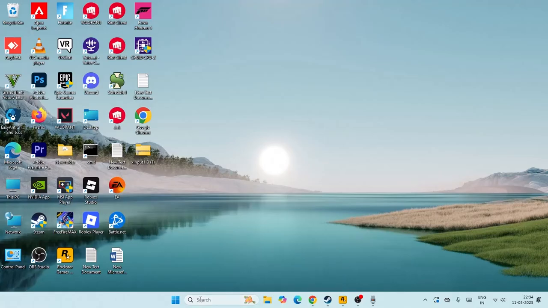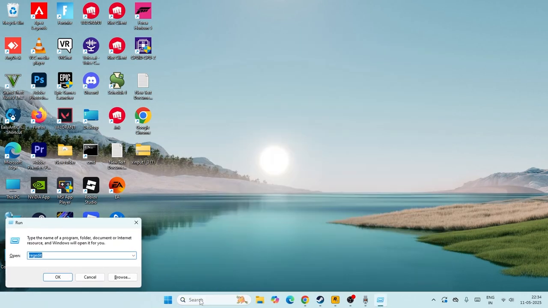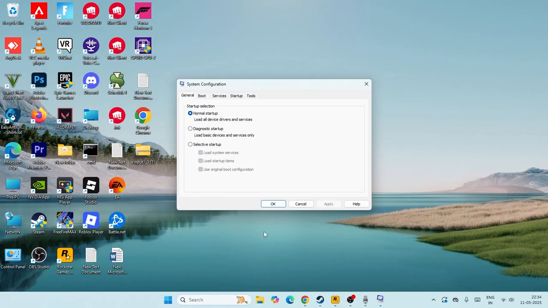The next step is to search for the Run command and press enter. Now type msconfig and press enter. That's going to take you to this window. Over here in the General tab, make sure you're in Normal startup and put a check on Normal startup, then click Apply and OK. Afterwards, close this.